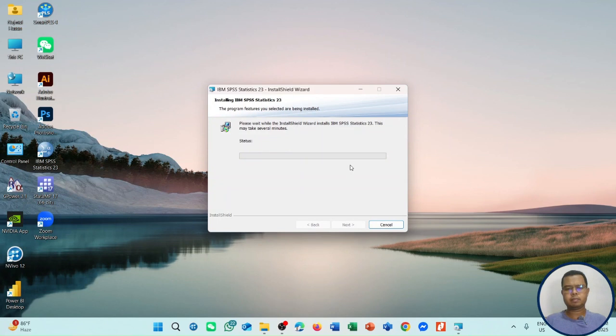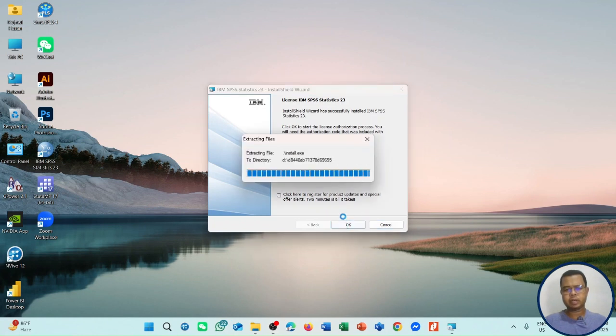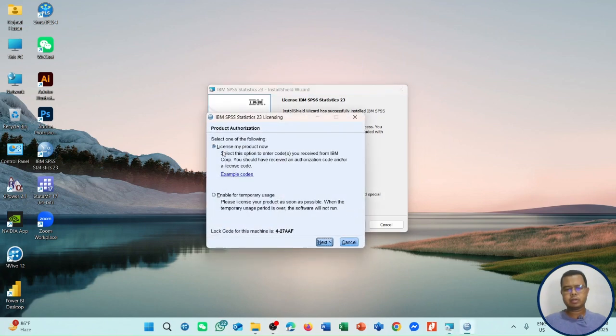Okay, all the Python libraries are already installed. At the very end of the session, you will find an option asking whether you would like to register online. We deselect this option because we would not like to register online. Just click OK. Now the installation procedure will ask you for a license key. As we have the license key, just select the option to license my product key, and click next.